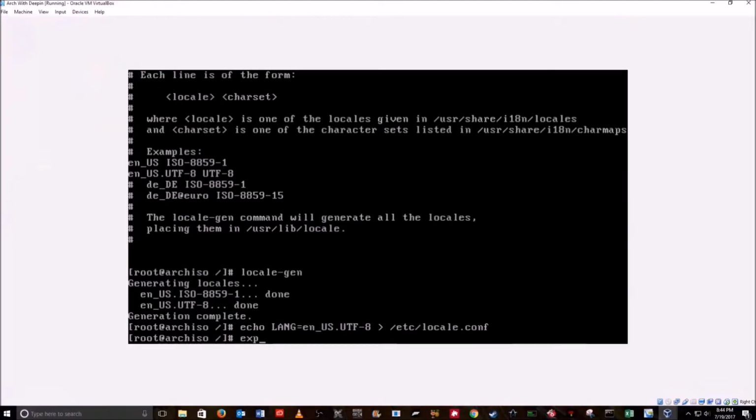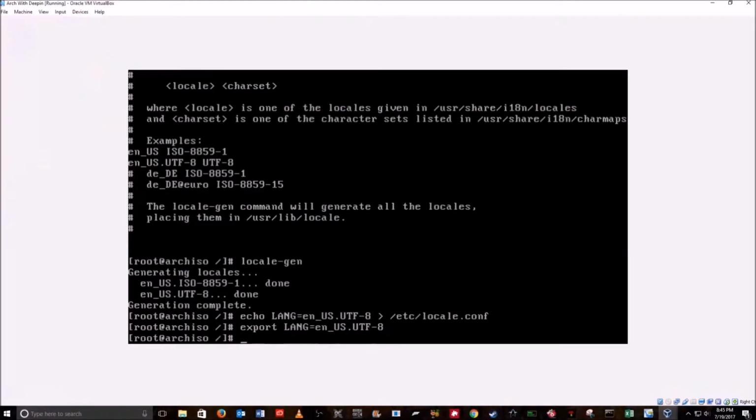Alrighty, now we're going to do an export LANG=en_US.UTF-8 and enter. Now, if you don't live in the US, I would recommend that you look at the Arch Wiki to look for help for what you should put there.